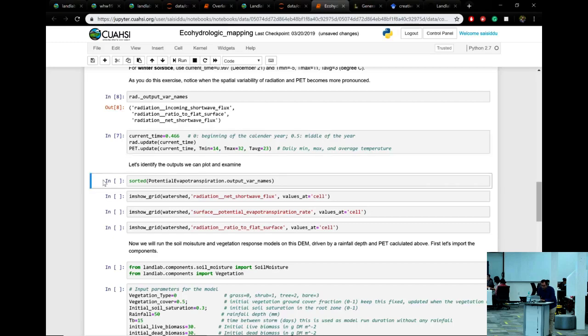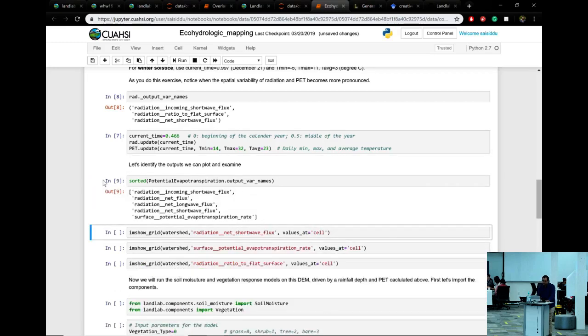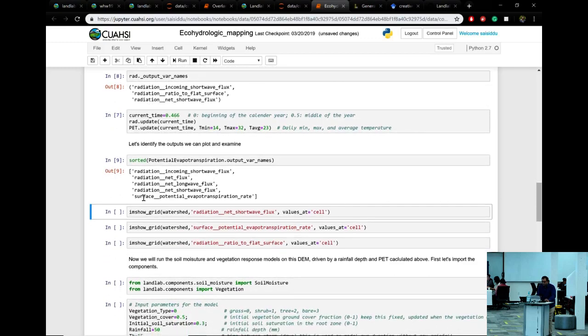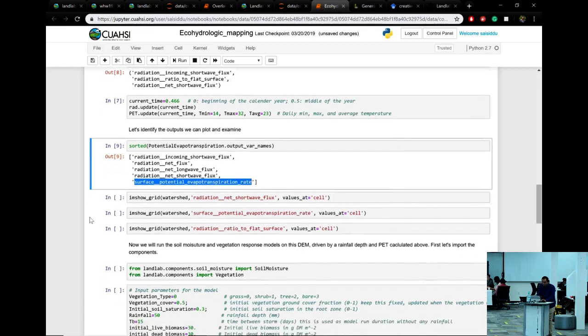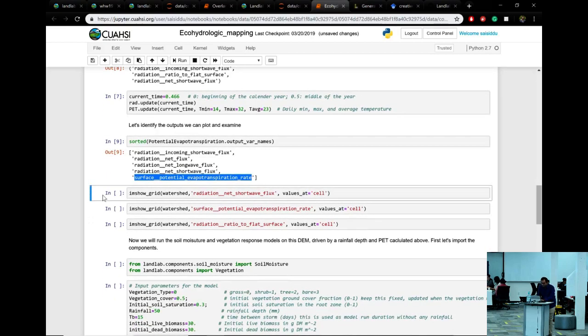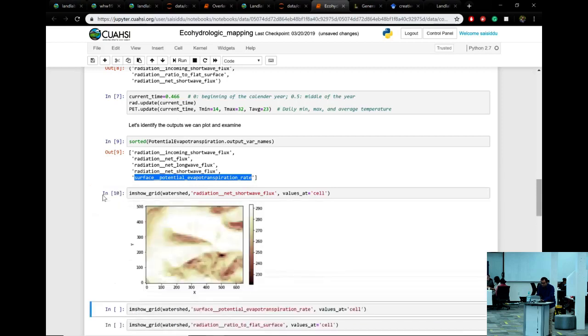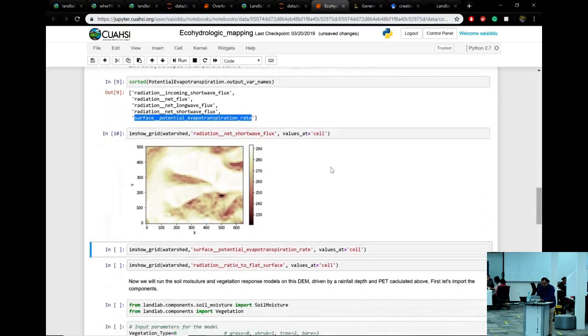And now let's look at what outputs the potential evapotranspiration component is giving. So we have surface potential evapotranspiration rate that is being calculated, and net shortwave flux. Let's look at net shortwave flux first. Even though the range is probably not that significant, we can actually observe the aspect influence here. The south-facing slopes have slightly higher radiation input with respect to the north-facing slopes.